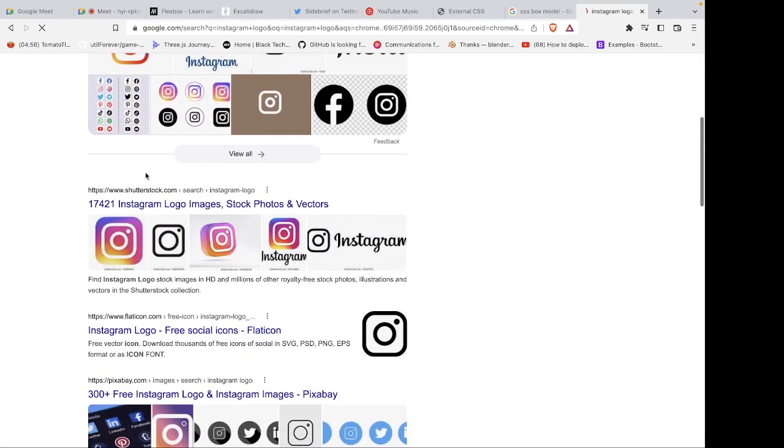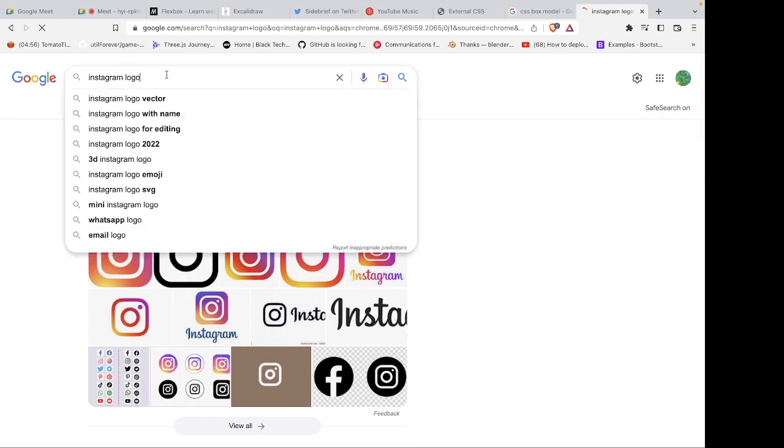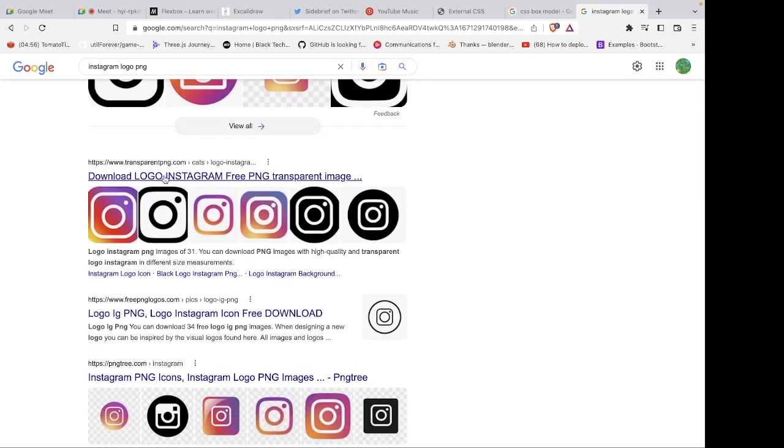Now I'm searching for Instagram logo PNG, because PNG is an image format that allows you to have transparent backgrounds. That means you can place it on something else, and the background that you're placing it on is what will show. That's what I mean by that. So let's just go to this website, transparentpng.com.